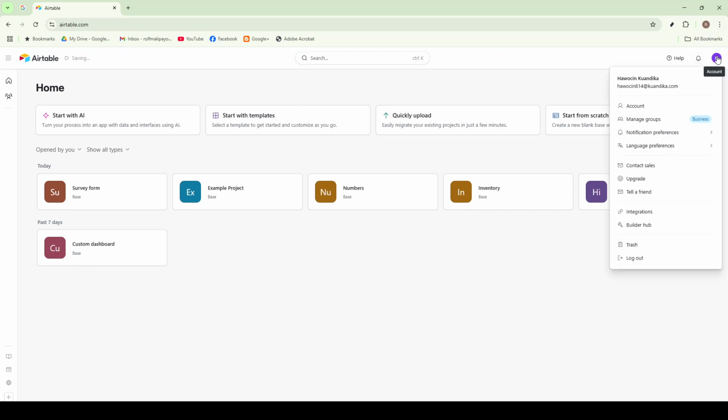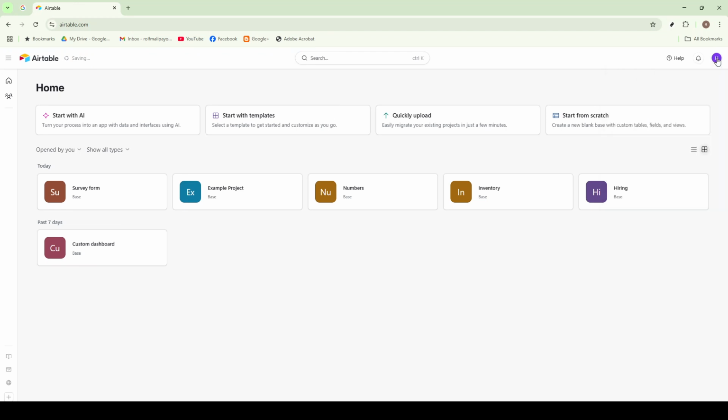Now that you're logged in, navigate back to the main Airtable interface by clicking on the Airtable logo at the top left of the screen. With that done, you'll arrive at your dashboard where you can see all your existing base tables. Click on the base table where you want to set up the automation to copy values between fields.